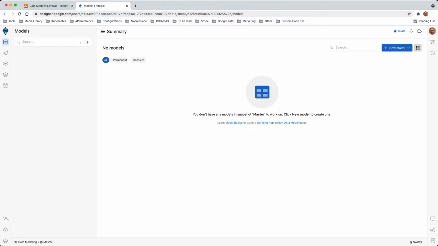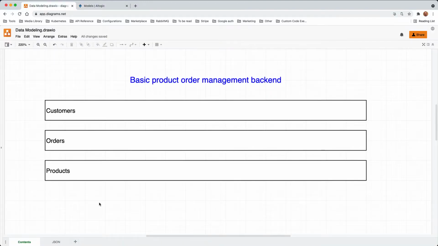In this short video, we will be learning about how to model the data structure of our applications in Altogic. And for this purpose, we will be modeling the data structure of a simple order management application. So our basic product order management application will have three models. The first one is the customer, the second one is the orders, and the third one is the products.